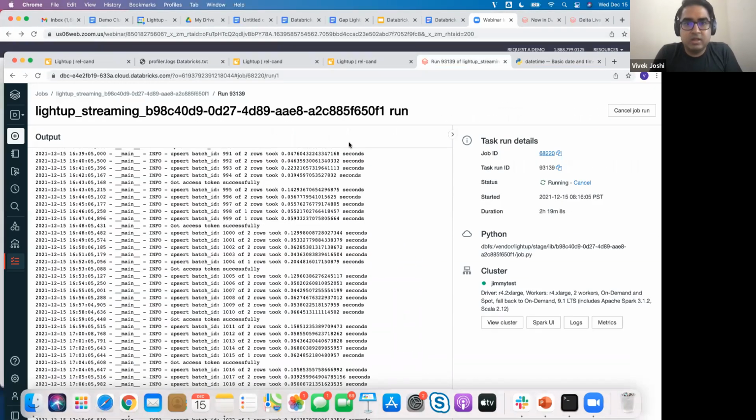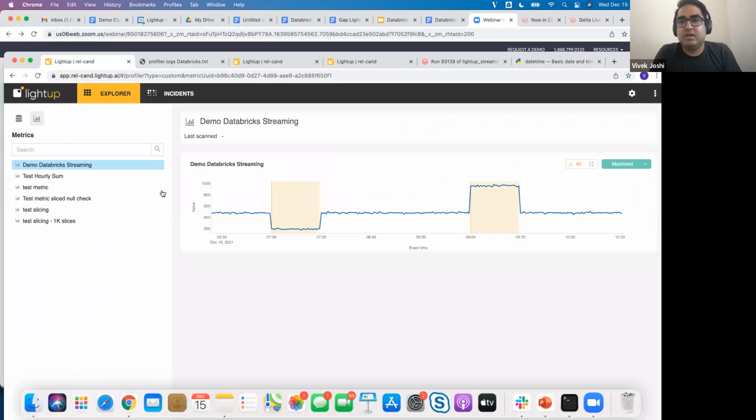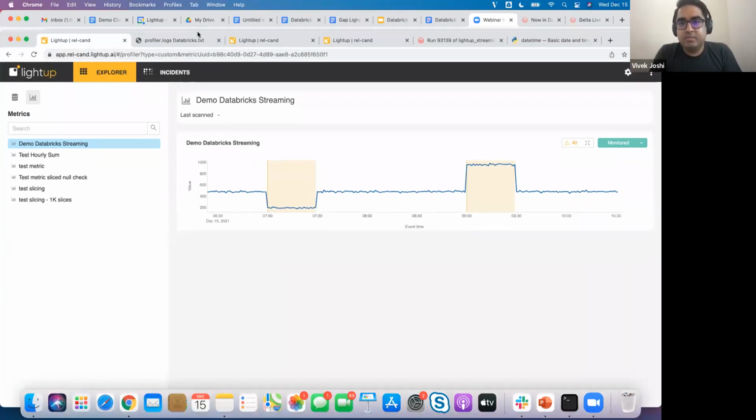If I look at this Databricks log, you'll see that the amount of time that it's taking to process is very, very small. And then the rule itself, the monitor itself that runs on top of it, also adds very little latency. So overall, we are able to detect these incidents as soon as they happen. That's how you would do a streaming setup.